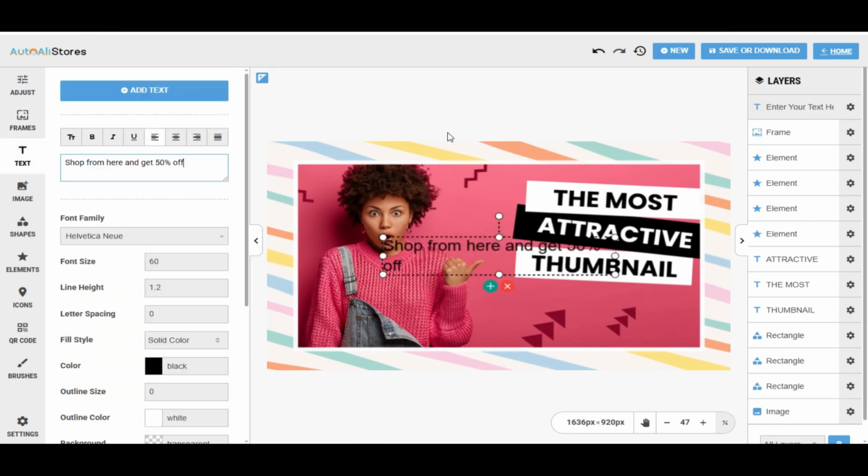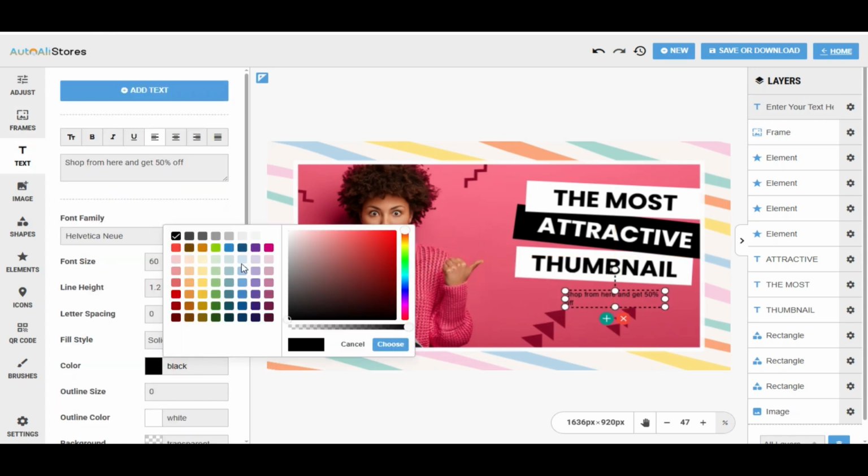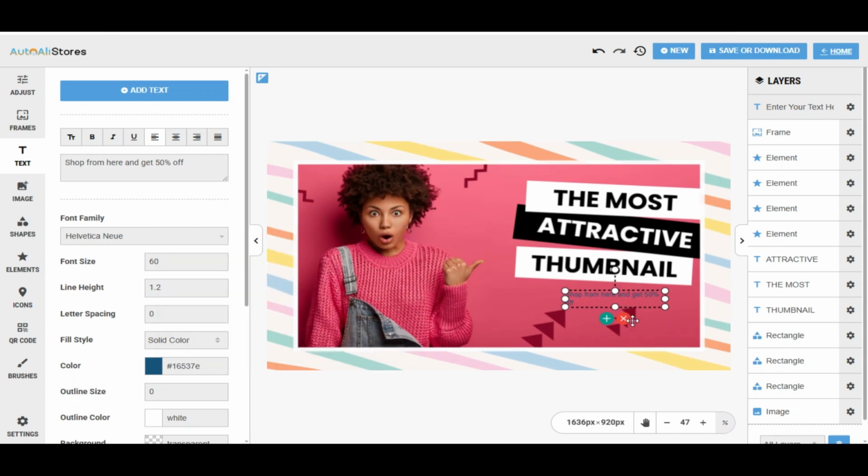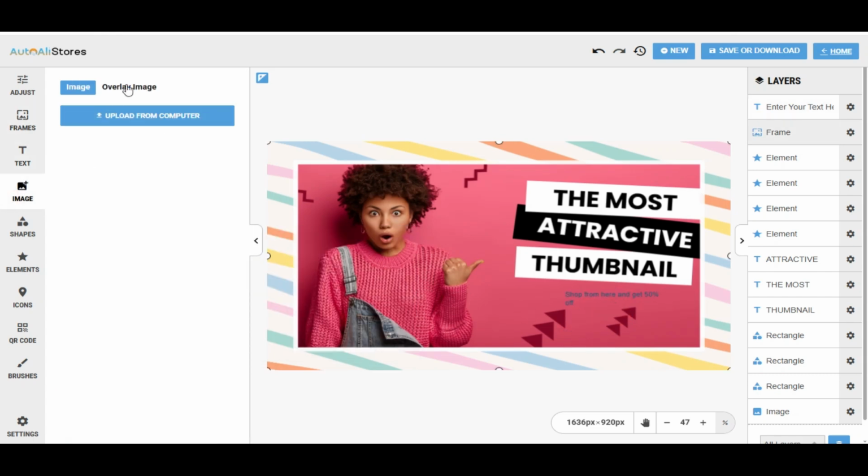You can add text to your image. You can add images to your template from your local or media library. You can add shapes to your image.